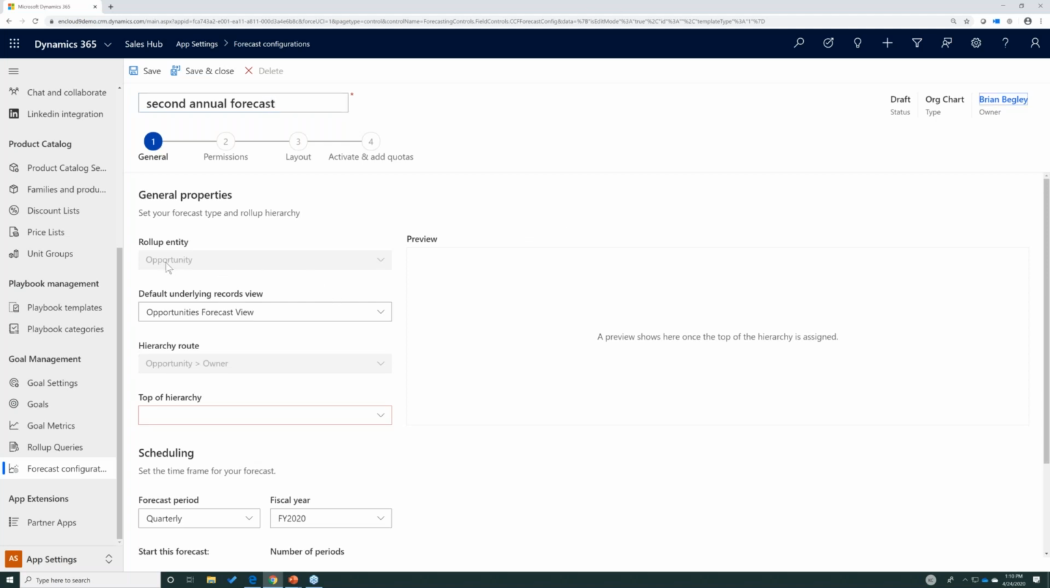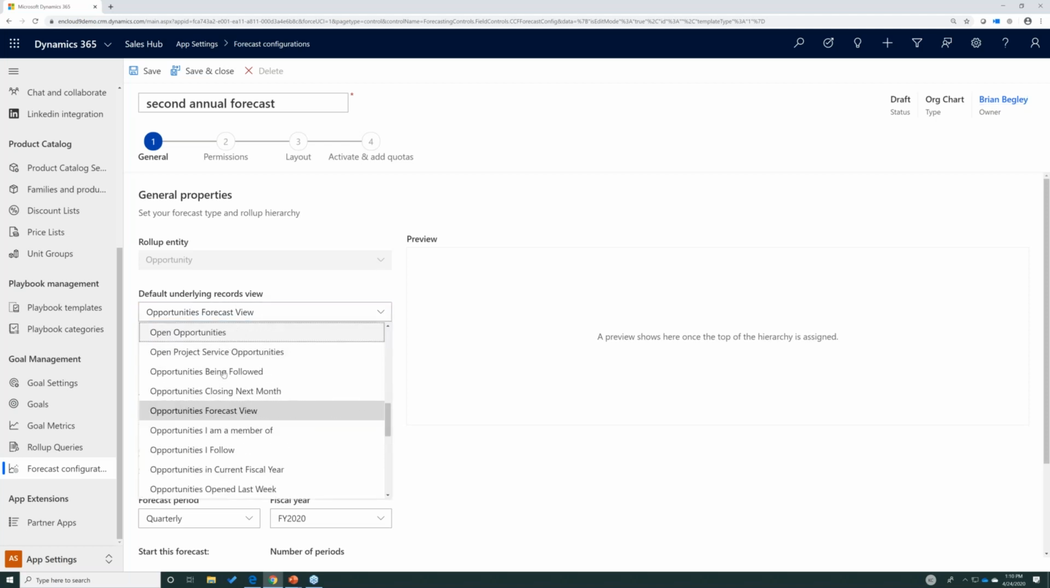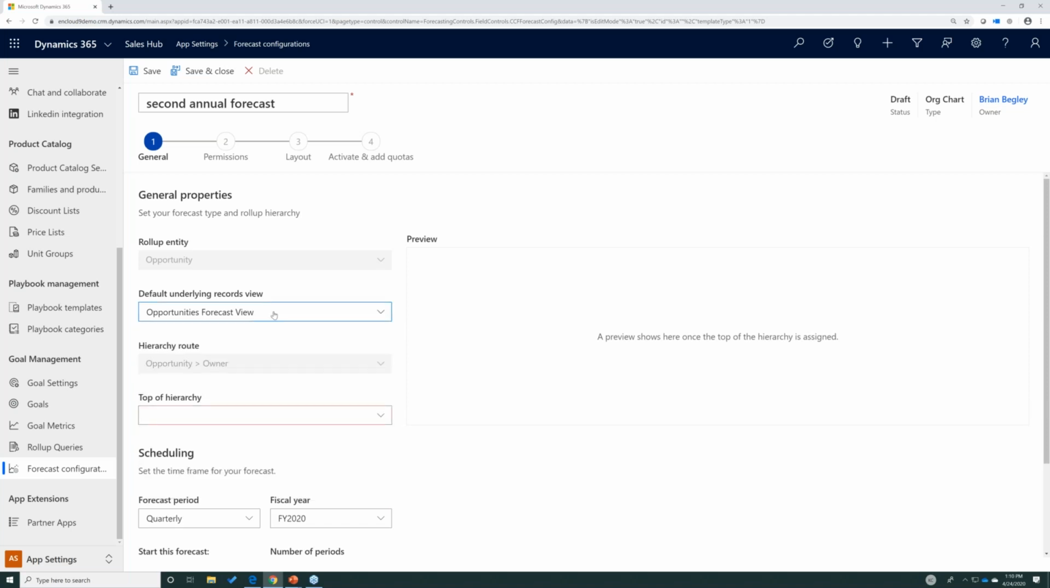And by default, the only entity we can use in a forecast is the opportunity. We can't change that to any custom opportunity, so we can't run it against quotes, orders, or invoices. Maybe in the future that will start becoming available to us. We have a view that's been created for us that is the default underlying records view. It's the opportunity forecast view. I'm going to leave that the same, but we could use open opportunities or some other view of data to show the records in this forecast.